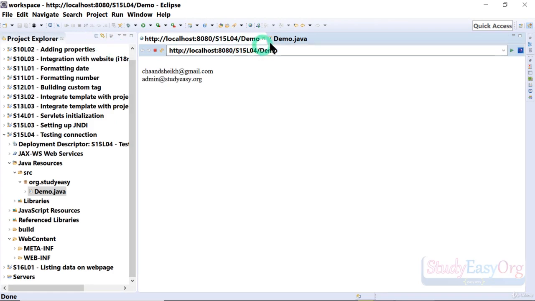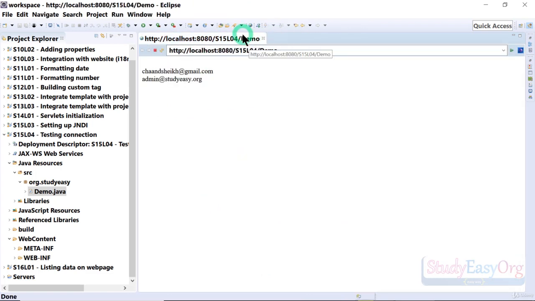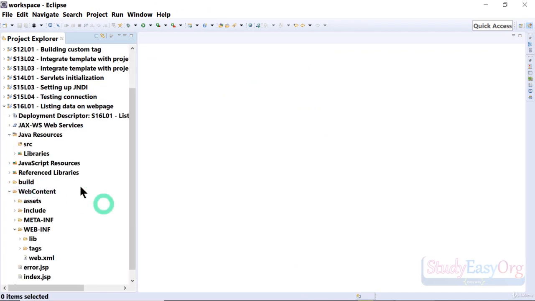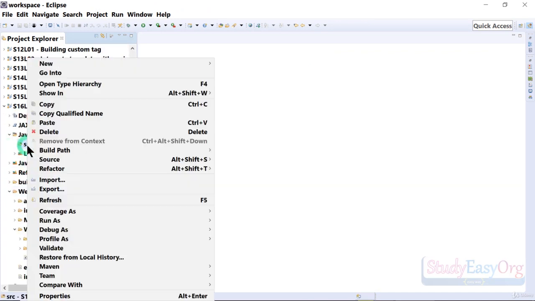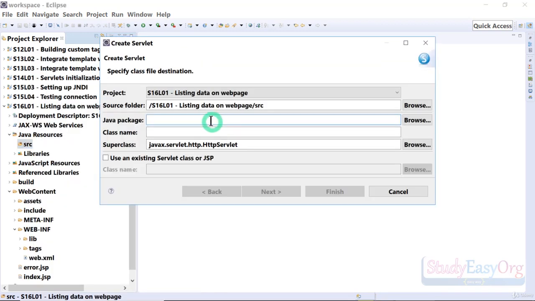Now moving forward, we will try to implement the logic from this piece of code in our existing application, and then we will move forward. So let me create a servlet first of all. Here I will highlight this src folder and we will create a new servlet, and we will give the name of the package as org.steadyeasy. Name of the class would be home controller.